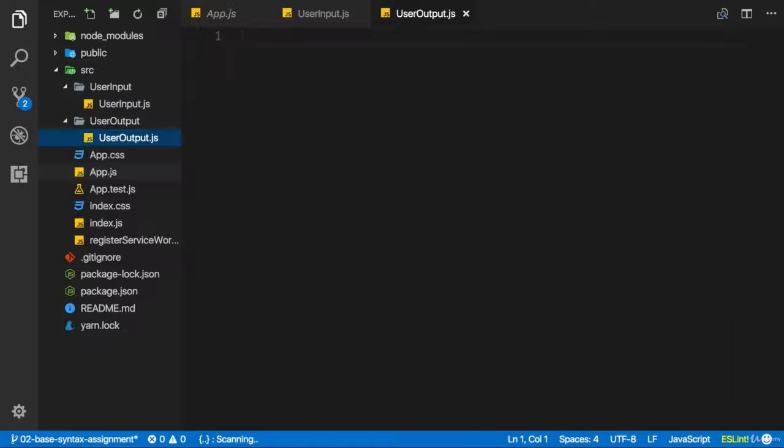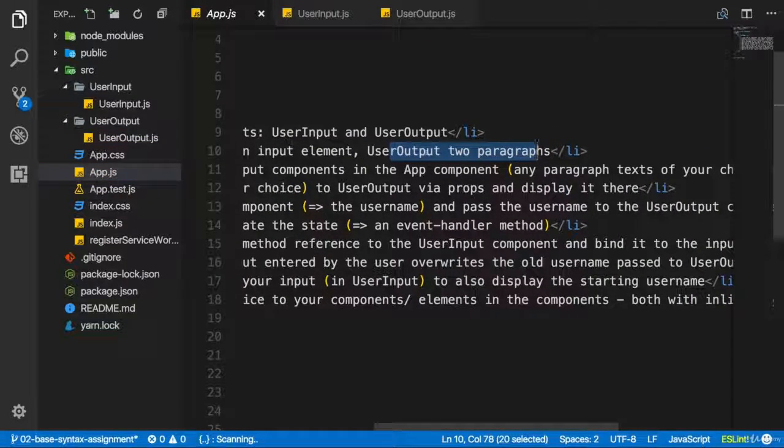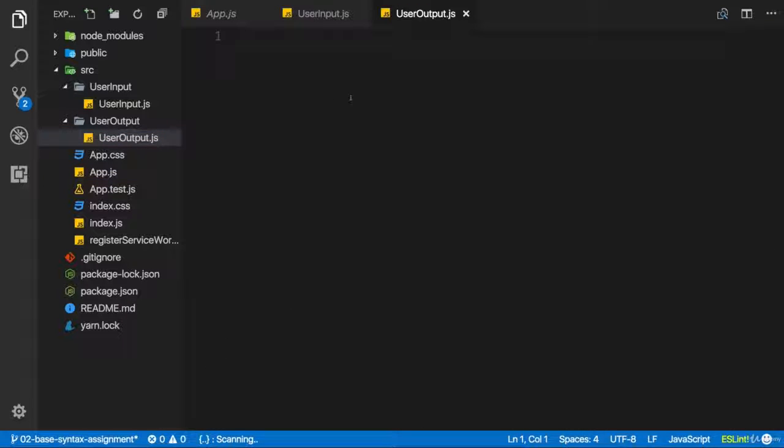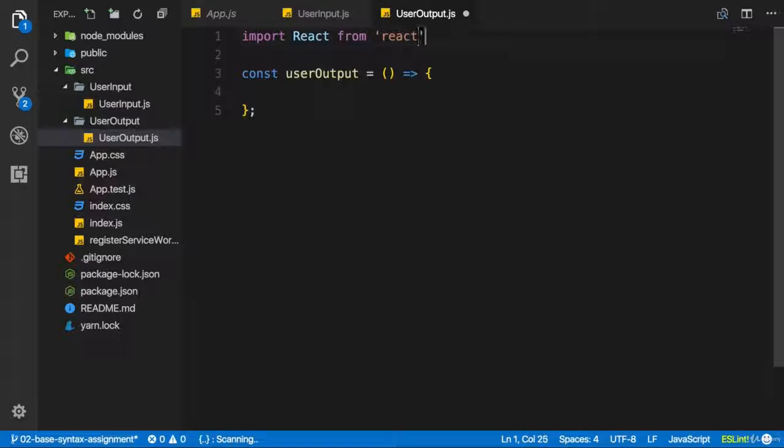Let's now work on the user output. And there we should return two paragraphs, for now with any text of your choice. So again, I will create a constant, which I'll name user output, which will store this function, I should say. As before, we need to import React from React to prevent errors. And then I want to return something. And here I will return a wrapping div because I want to have multiple elements sit next to each other.